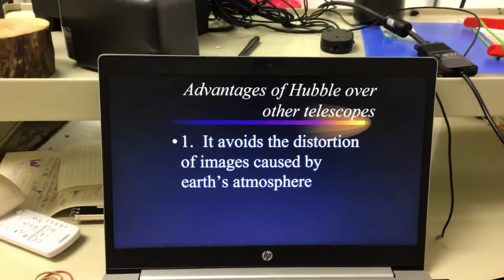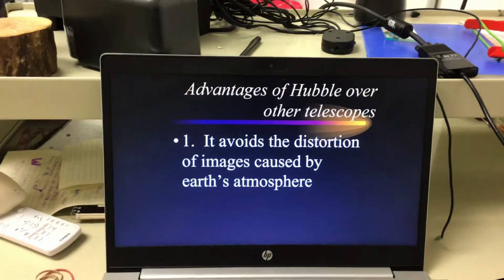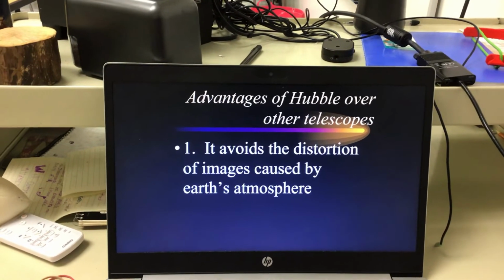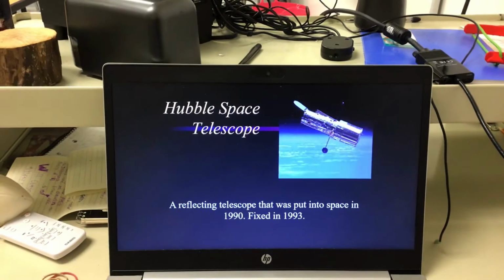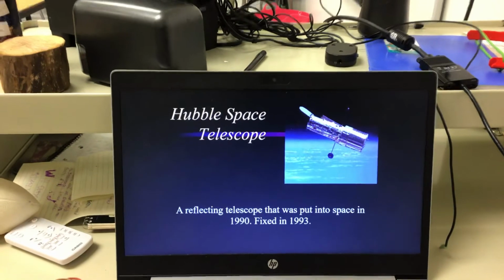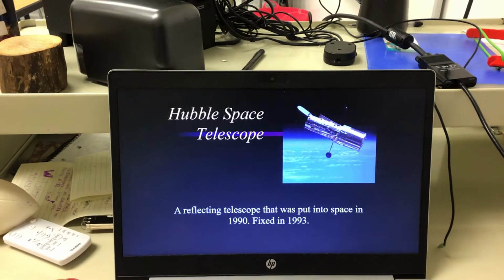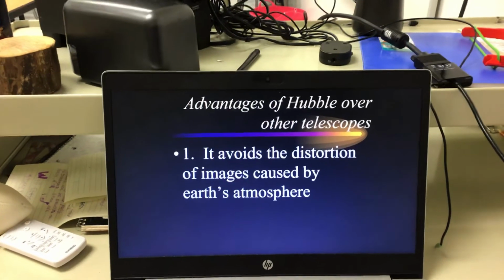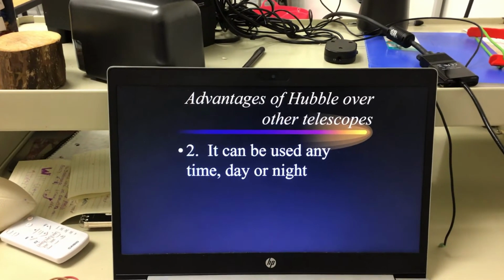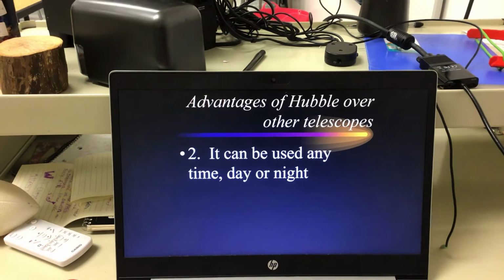But advantages of using the Hubble telescope is it avoids distortion from the atmosphere. Okay, if we put the Hubble as a satellite around Earth, it can take pictures without there being clouds in the way or rain or anything like that. Okay, so that's one of the benefits. Another is you can use it day or night. Doesn't matter. There's enough light to do it.